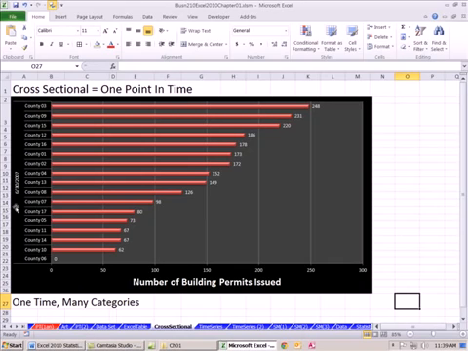So check this out. Over here it says 6/30/2007. I know that's kind of small, and there are lots of categories. What this chart is showing us is that on this month, here are all the counties and the number of permits issued. So the key to cross-sectional is one time, many categories.